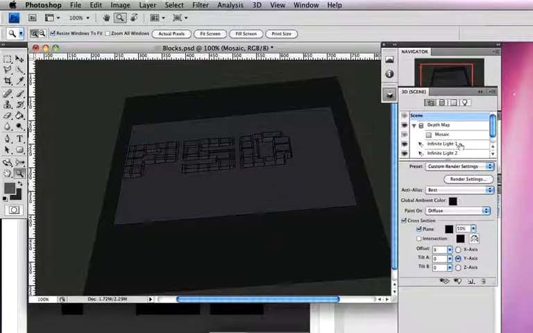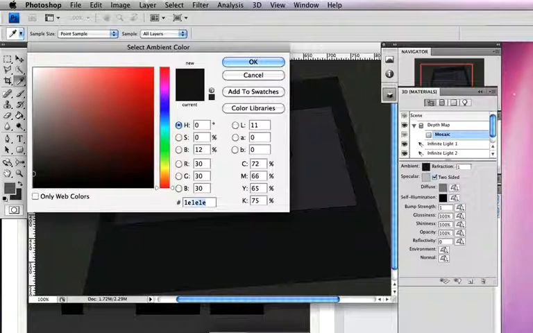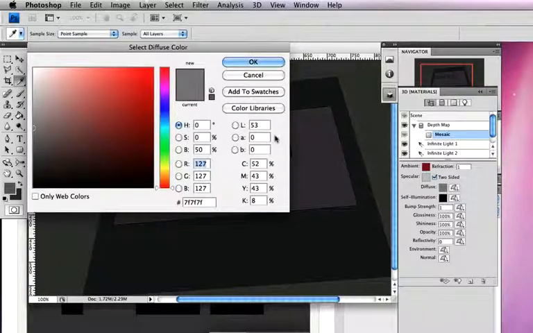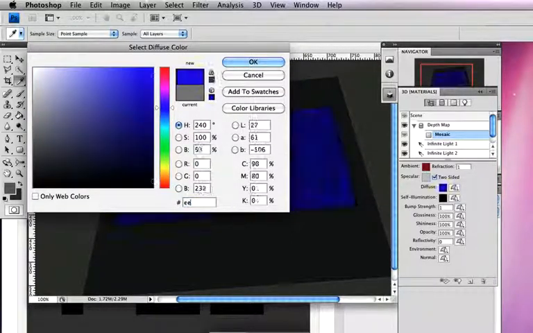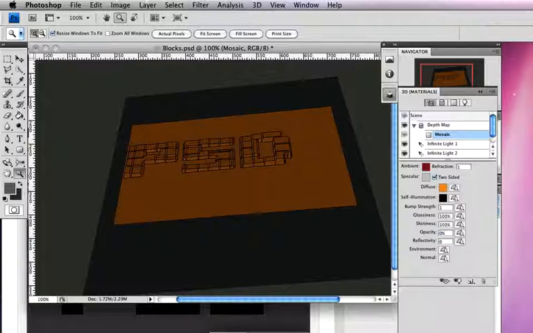So now we're going to go into our material settings in our panel, and we're going to change our ambient color for our 3D object. So down at the bottom, we're going to come down to mosaic. We're going to come to the ambient light, and we're going to set that to 880022. Click on OK. Then we're going to set our diffuse light, and we're going to set that to EE8800. Click on OK. And then we're going to set our glossiness. We're going to set that down to 0%.